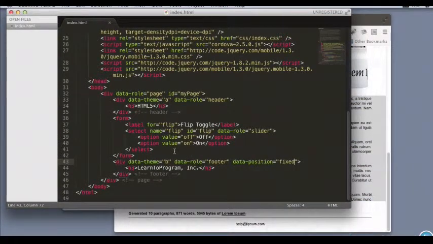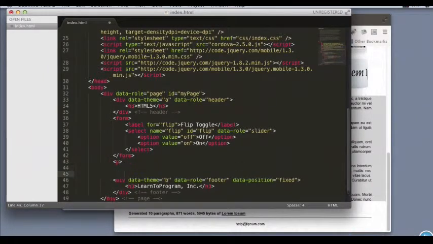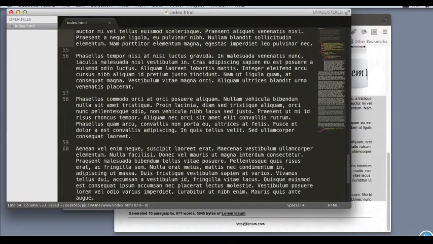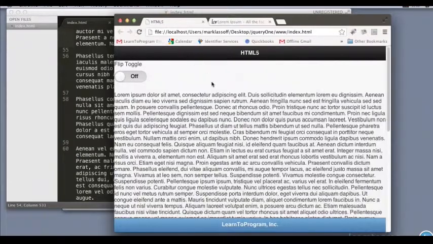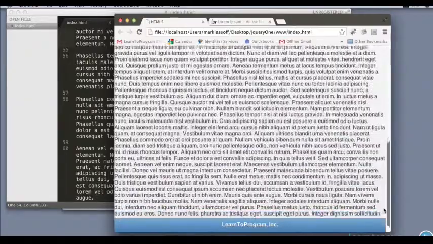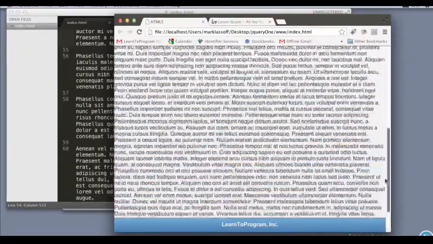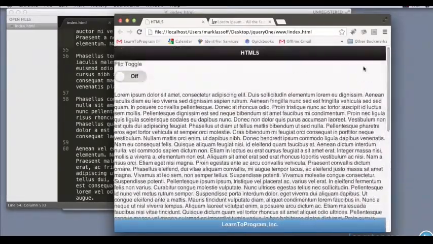So right here below our select outside the form, we'll start a paragraph, we'll close a paragraph, and we'll paste in all of that text content. So now let's see what that does in the browser. So now you'll notice our footer stays fixed, and all of that content simply wraps below it. So that's a convenient way to get a fixed footer.